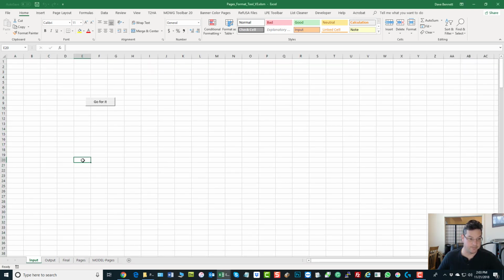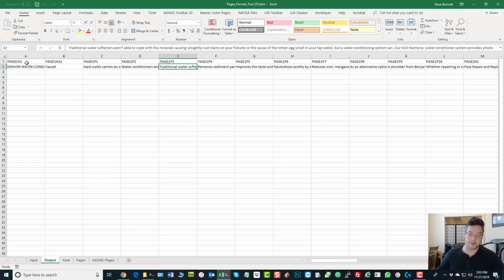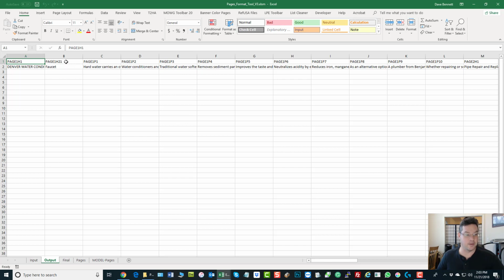Let's go back to input. Nothing here because that's input. Output though, check this out. You broke it out. There's our header 1, our header 2, paragraph 1, paragraph 2, paragraph 3. See how it's all marked properly? Page 1, header 1, page 1, header 2, first instance. Page 1, paragraph 1, page 1, paragraph 2, paragraph 3, paragraph 4, paragraph 5, 6, 7, 8, 9, 10.